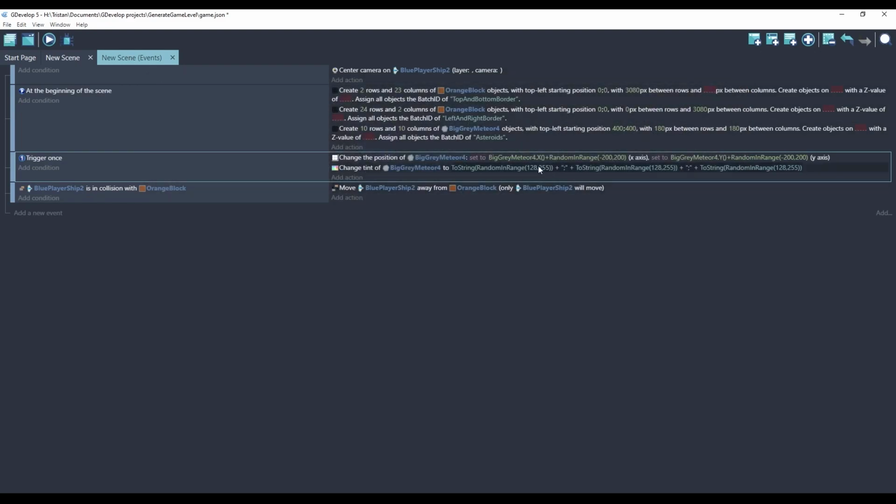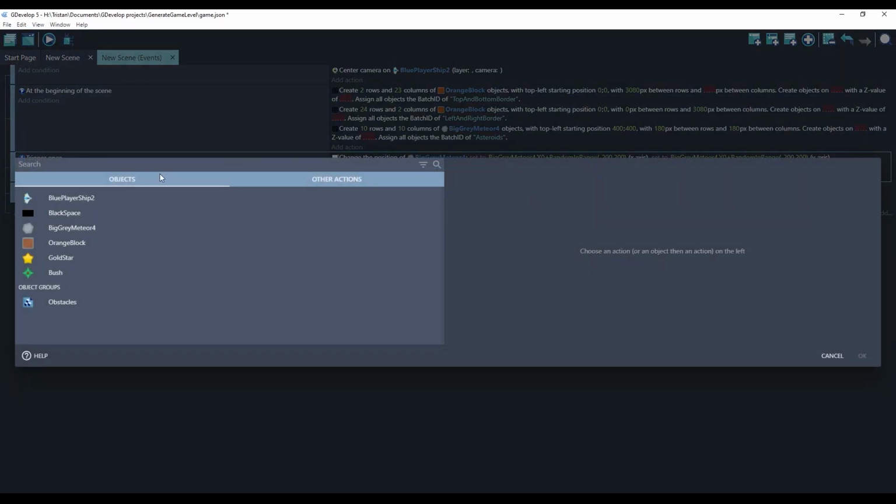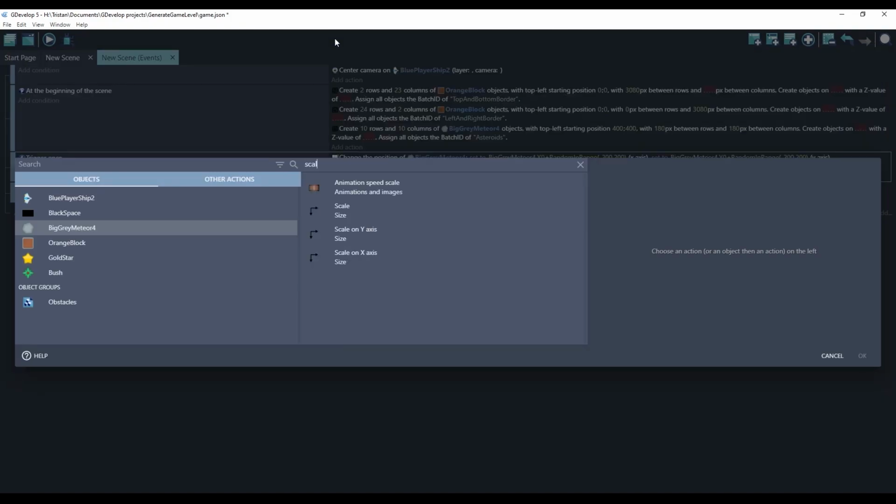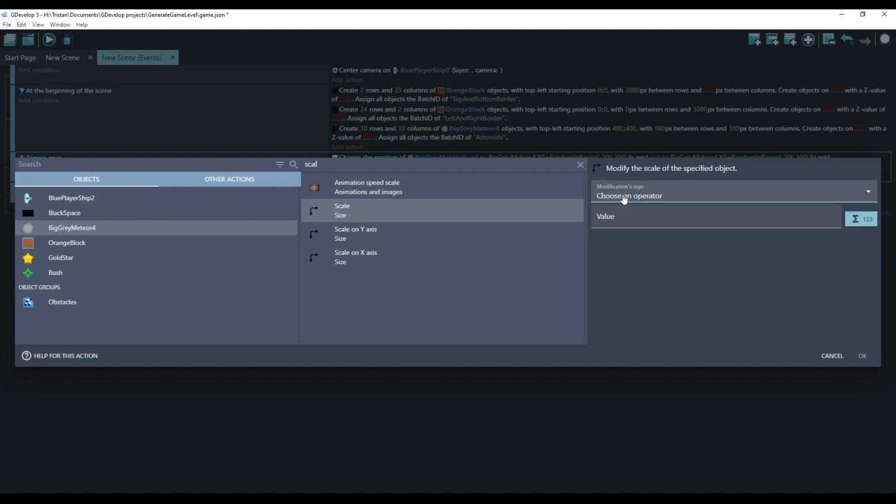We're going to change the scale. Scale is a way to change the size of an object. Click on our meteors and scale. Scale the size. And we're going to set them to, you might guess, a random value. But we don't want them to be any number. We have to specify where we want these numbers to be.